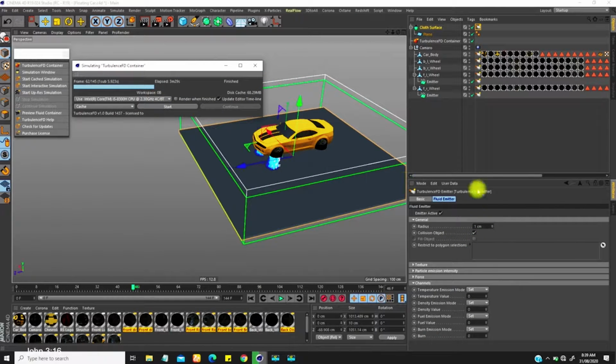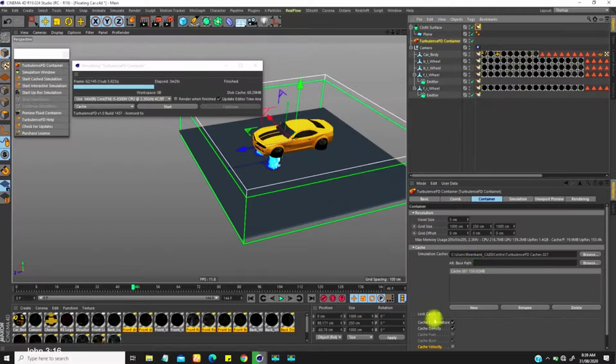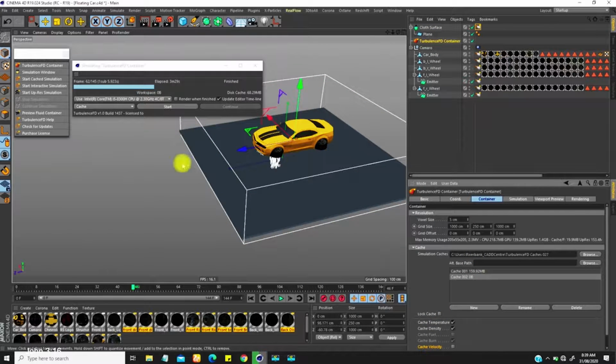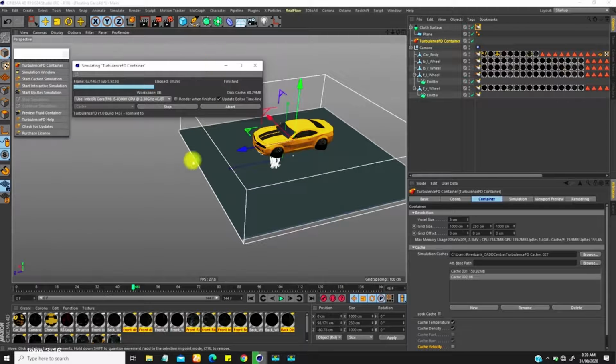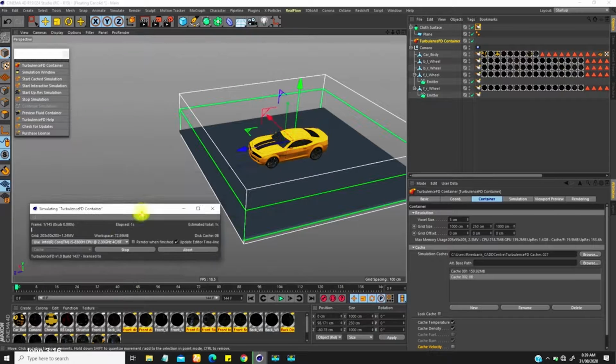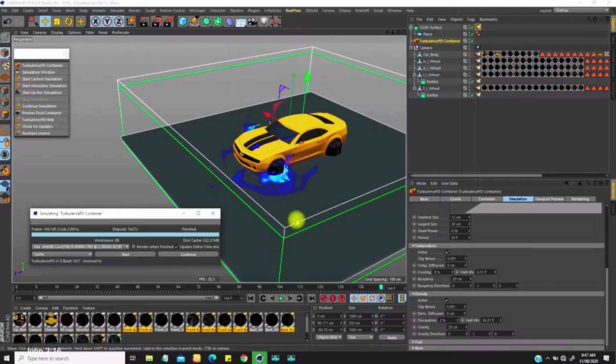So let me create a new cache and do another simulation and see. Don't mind that. Okay, so we'll be back for that.